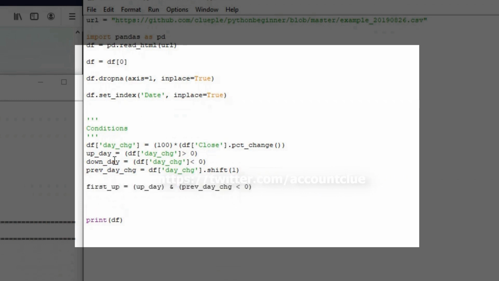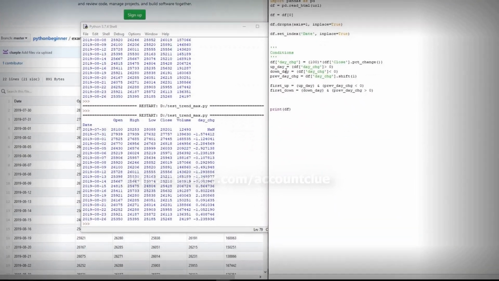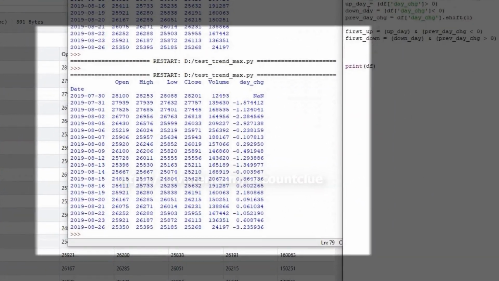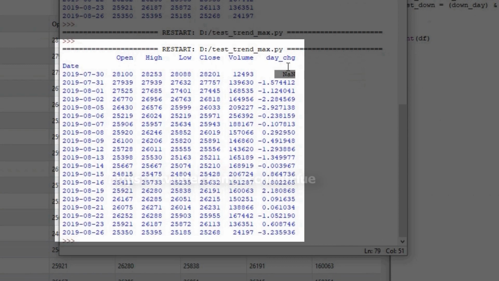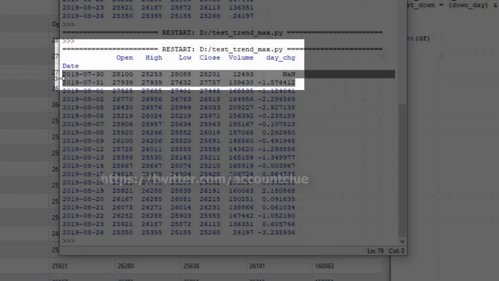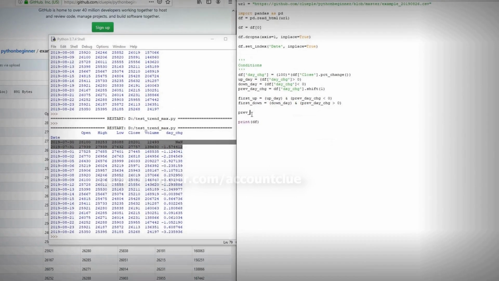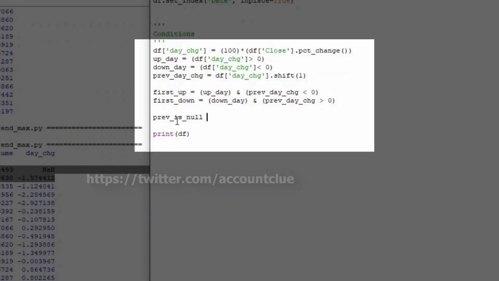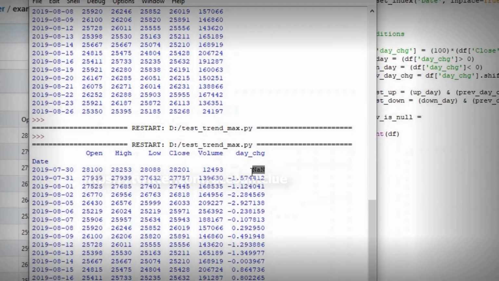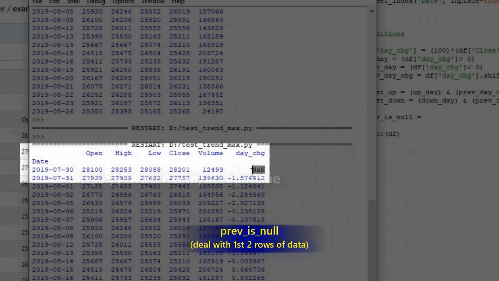So for the first down day, it's completely opposite. Today should be a down day, and the previous day change should be an up day. So what else? You know what? I think we still need to take care of the first 2 rows of record. Previous is na. For these 2 days, the first day of the record has no day change figure, right? So it should start by itself.